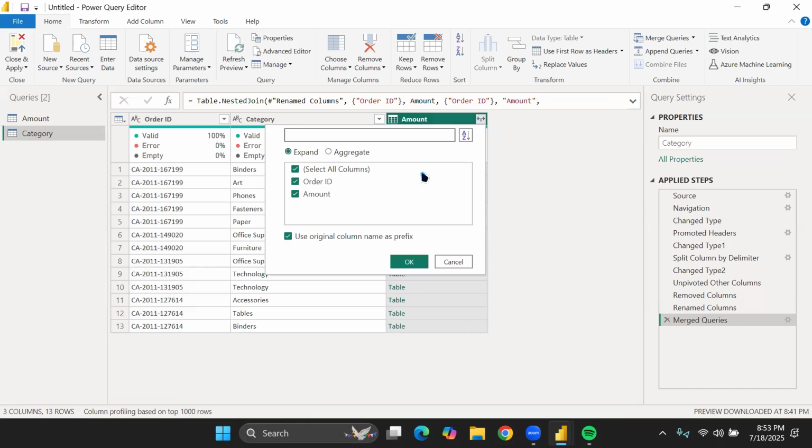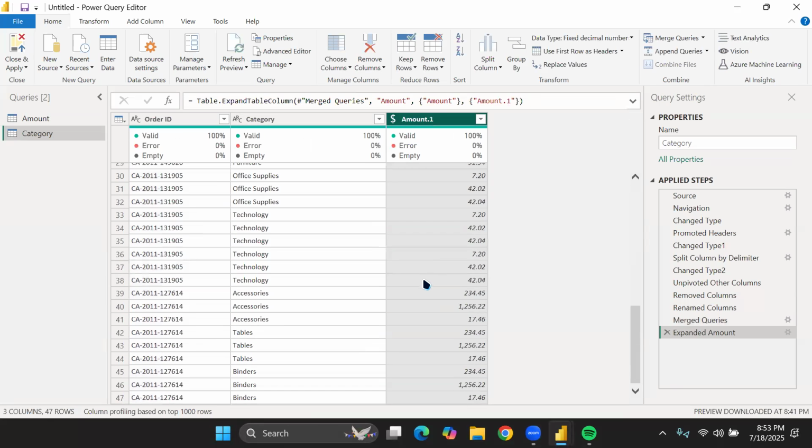Now if I try to open the new table and I click on OK, it's going to give me like this. It is giving me like this because of the duplicated order ID, which is the foreign key and the foreign key, meaning the alternative key and alternative key. That is why I am having them in bulk, meaning some 47 rows instead of 13 rows.